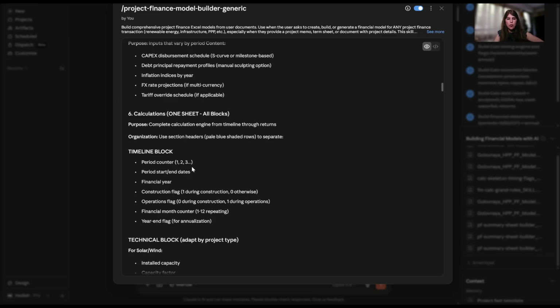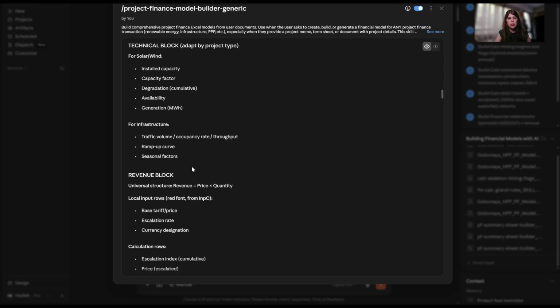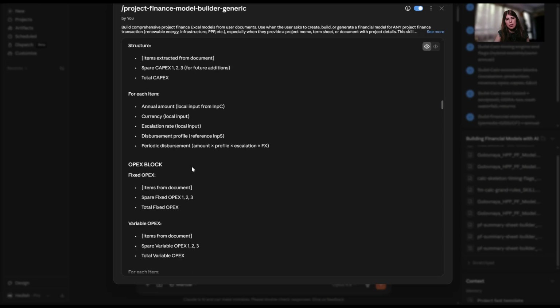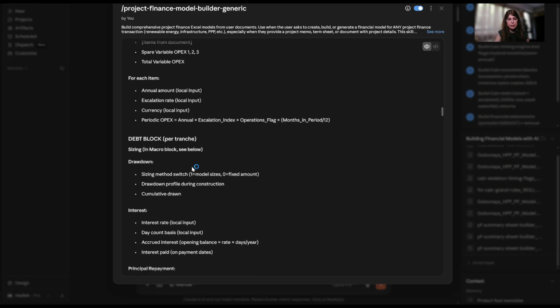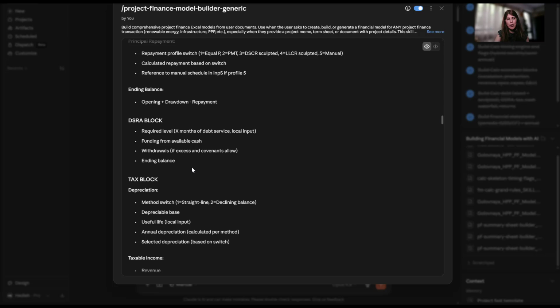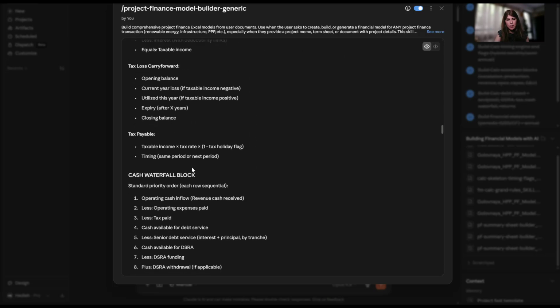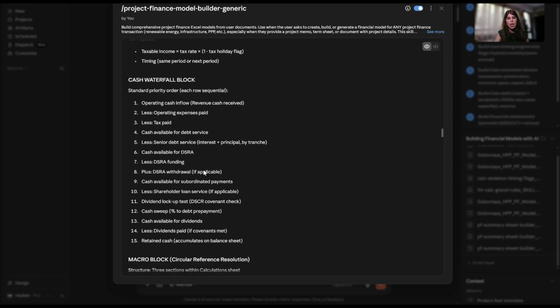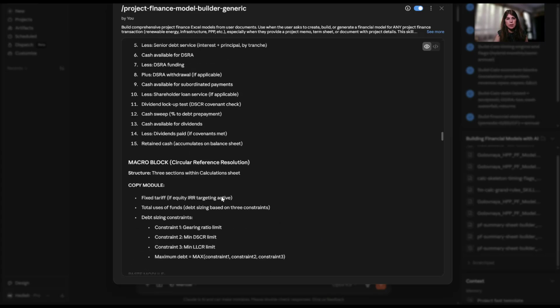I'm also providing some additional information about how I want the calculation blocks to look. I don't know if they are useful or not, but I put those typical calculation blocks there. But I think the most important one is to mention the cash flow waterfall block in your skill, because that's one of the most important statements in project finance. So you want it to be included in the output of the AI.